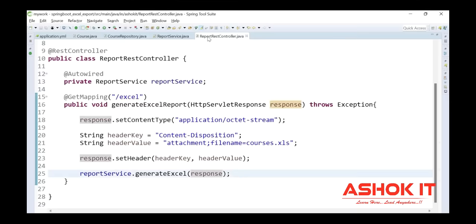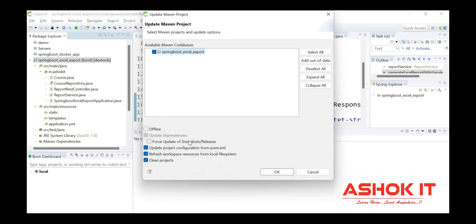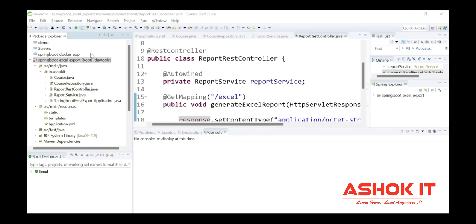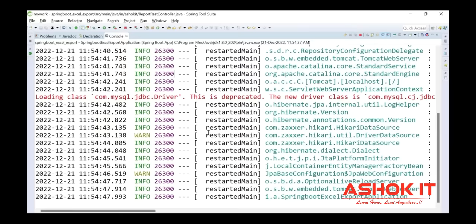Good, save this. Let me update my project, Maven update. Yeah, the project is getting updated. Once the project update is completed, let us run this application. Right click, run as, Boot application. Our application is getting started. Yeah, fine guys, with this our application got started. Spring Boot will use the embedded server, Apache Tomcat. Apache Tomcat is running on port number 8080.